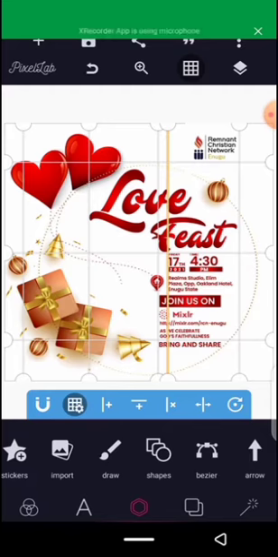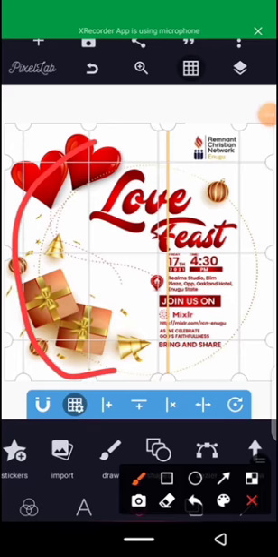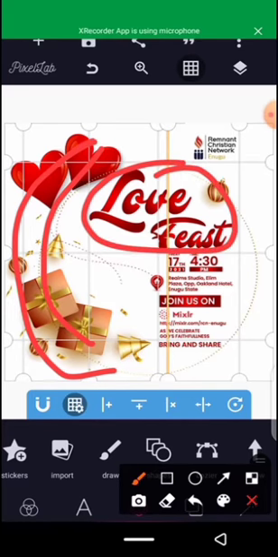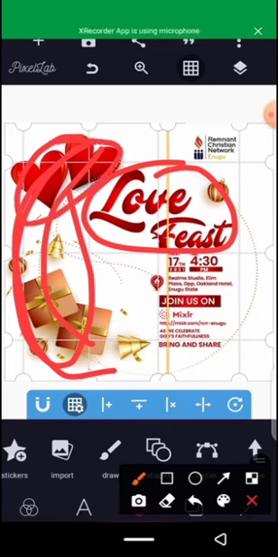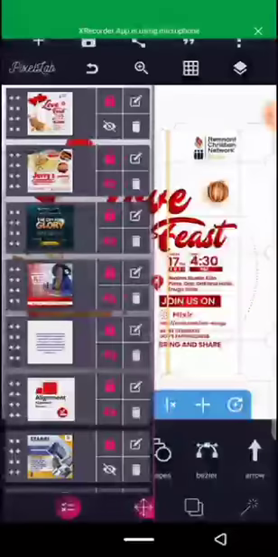And then people can view the images here, because sometimes the images will also attract people to view your designs. So they'll get this, and when they say love feast, they'll get the love sign here, and then they'll think about a gift. Understand? Before every other thing in the design. So that's just for this one.